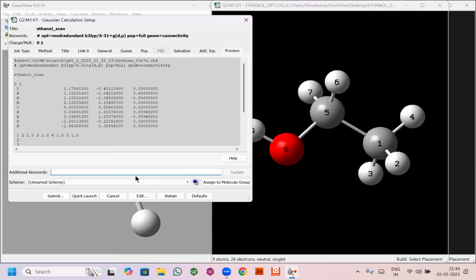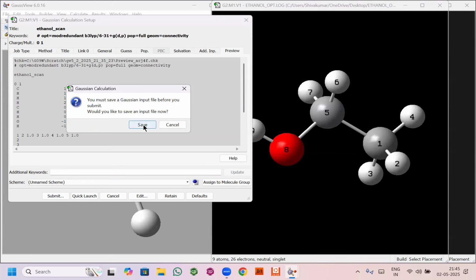So if your calculation is going properly, then well. If you are getting any kind of error, then better you just give the keyword opt is equal to very tight. Once it is given, but this let me run the calculation without giving any keywords. And now just submit the calculation. Just click on the submit button, then click on the save button.